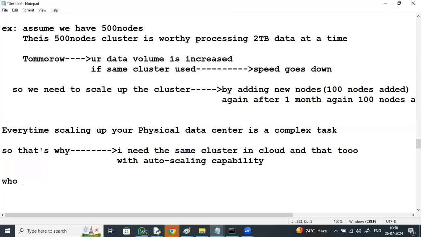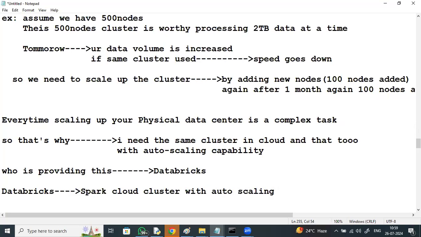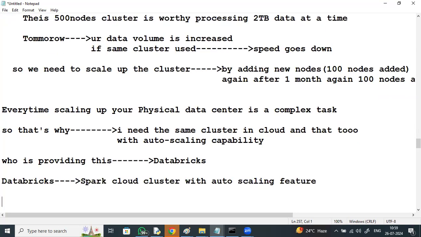Who is providing this? I want the same cluster in the cloud with auto scaling capability. Yes, Databricks. I'm talking about normal Databricks, not Azure Databricks. Normal Databricks provides a Spark cloud cluster with an auto scaling feature.